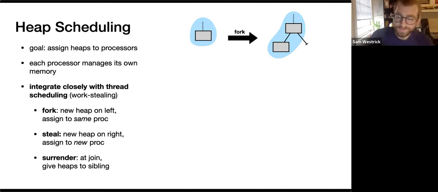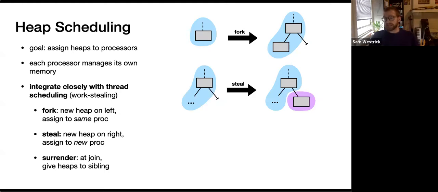Okay. Now the counterpart to that fork would be a steal, right? We made this thing available for somebody to steal. What that would look like is somebody coming in, taking that task, actually instantiating it as a real thread, and starting to run it. That all happens on another processor, and we're going to assign the new heap for that new task on the other processor. So that's where we're now seeing separation of the bubbles that we're assigning. Okay. So this lets us create parallelism.